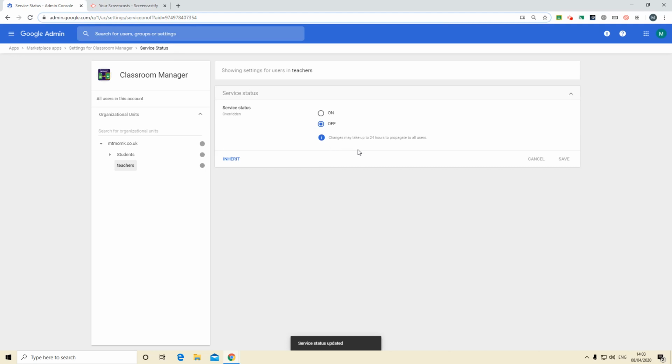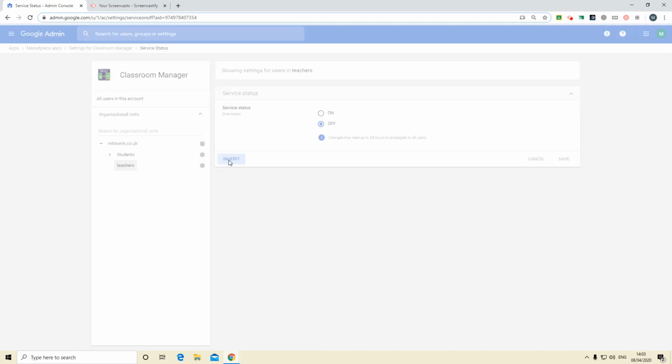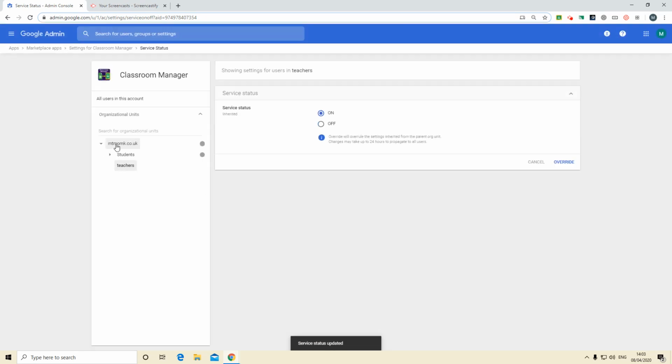It says it takes up to 24 hours to propagate to all users. In my experience, it's usually a lot quicker than that, but that's Google's general caveat for these things. Or I can switch that back to being inherited, so it takes whatever the permissions are for the next level up. So that's that part. So you can restrict the add-on to just certain OUs in your organization, so some people can use it and some people can't.